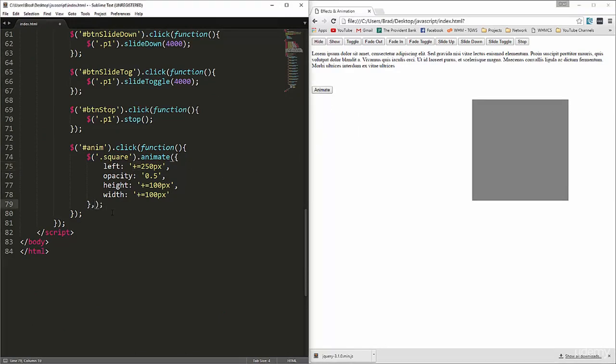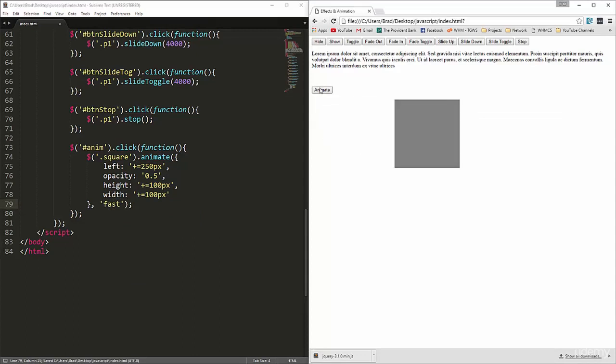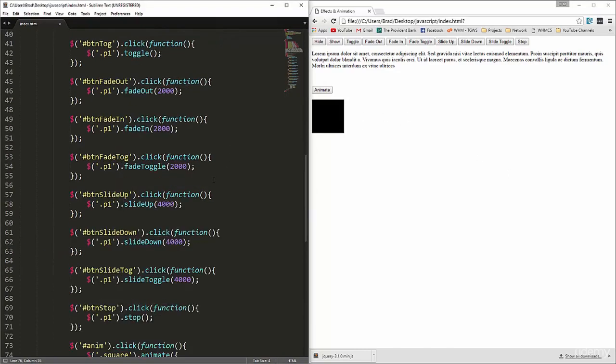Alright, now you can also change the speed. So if we add a parameter down here, and we say fast, you'll see that it goes faster. Alright, now we can also use what's called an animation queue, where we can kind of set up an instruction set for it to keep running and doing different things. So let me give you an example.